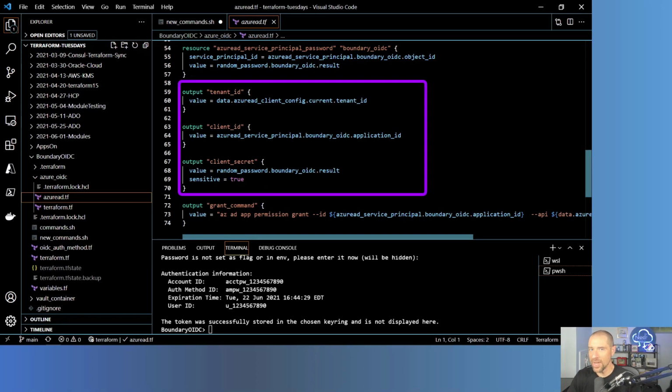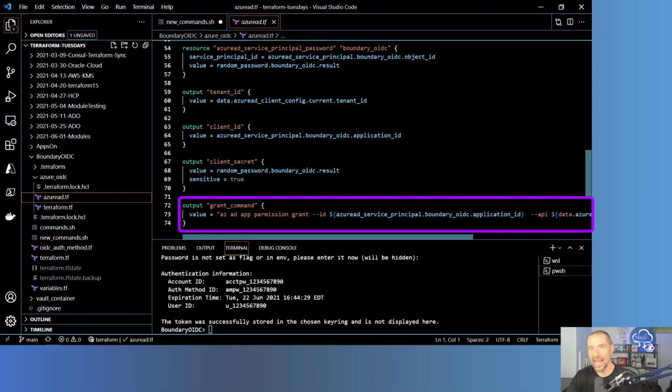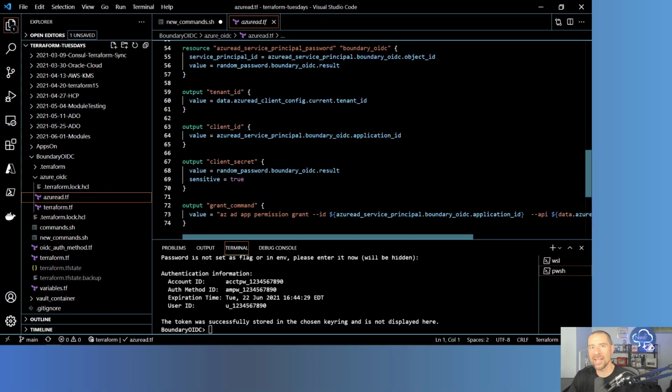And then lastly, there's a fun output here. There's one thing that Terraform can't do in this process, which is actually to officially grant the permissions that you set up for the Azure AD application, but you can do it using an Azure CLI command. So I output that command after the Terraform apply is complete so that you can apply it and actually grant it the permissions that we've set up for the Azure AD application.